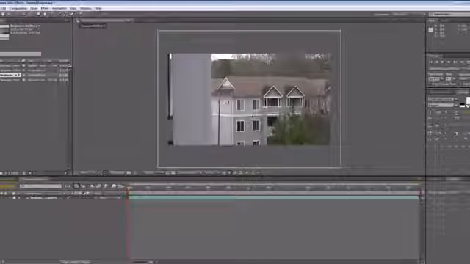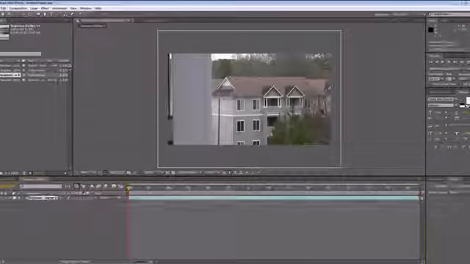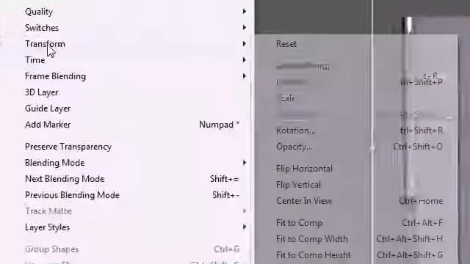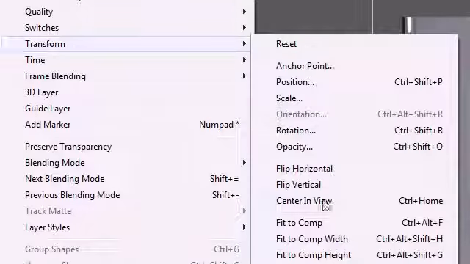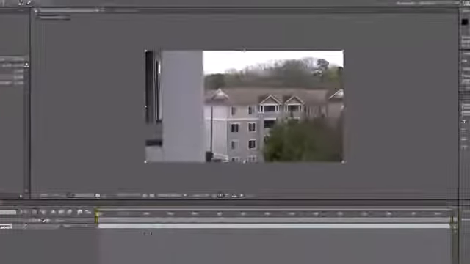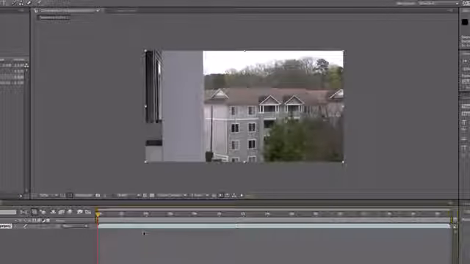So now your composition is that, but your footage is still 1080. So what you need to do is select it on the timeline and click layer, transform, fit to comp. There we go, right there. So then your footage becomes perfectly 720 high def.